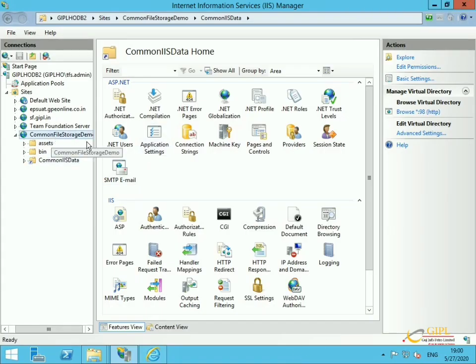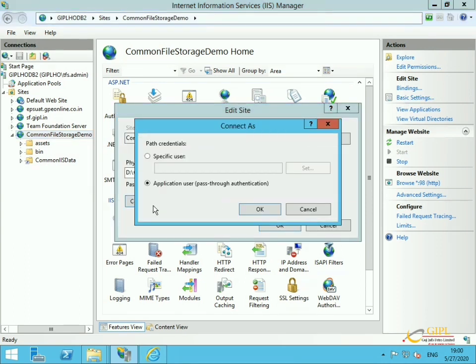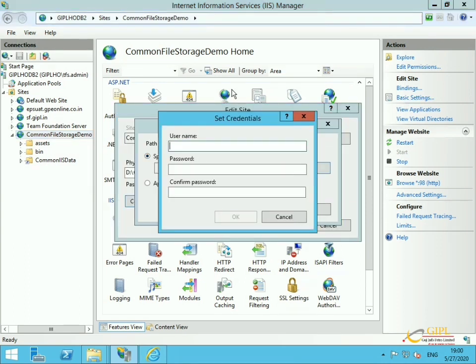For the remote machine, I need to host the entire site with the specific user that is VD admin. The password is the same.